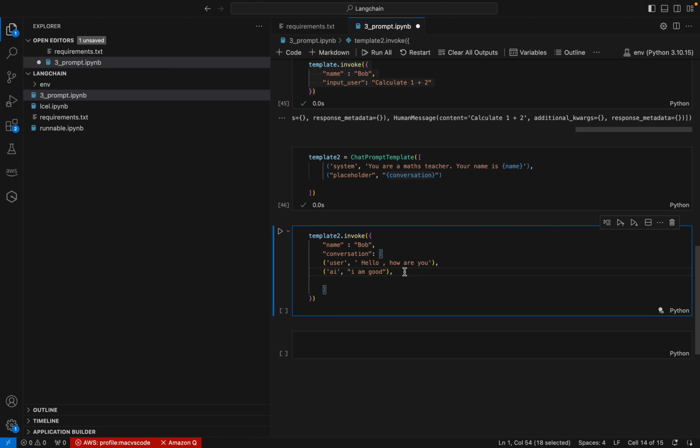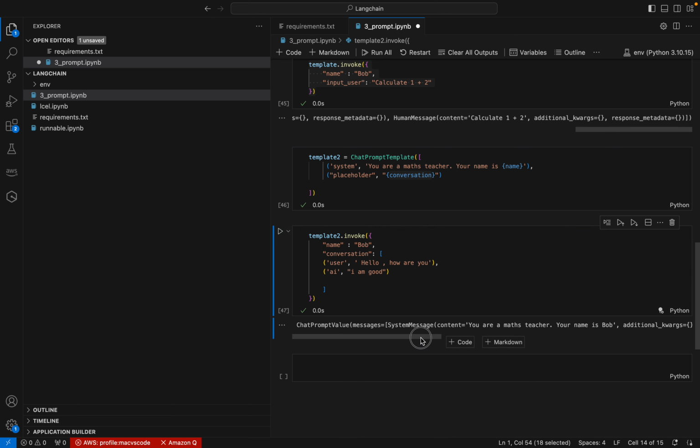Now let me execute this. So here we can see the system message, that is, you are a math teacher and your name is Bob, and we can see our conversation like hello, how are you, and we can see a message, I am good. All those things we will be able to see. So this is another way of creating the template, I mean chat prompt template. So this template will be passed to an LLM model to get some output. Currently we are not using the LLM model. In our next video we will be using the LLM models.